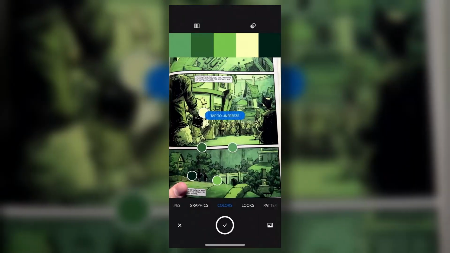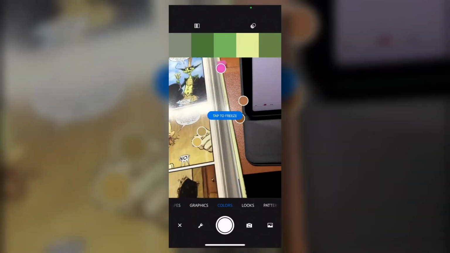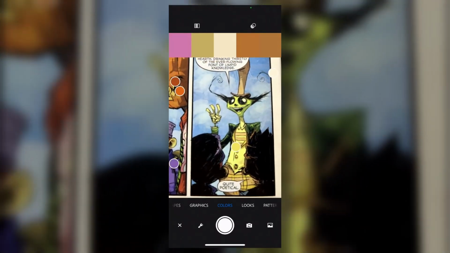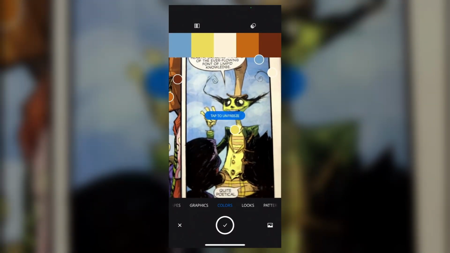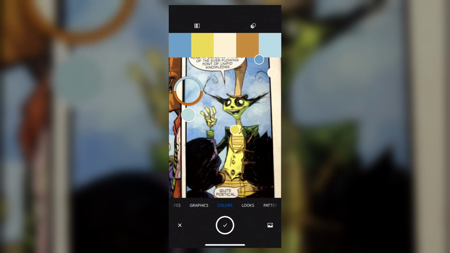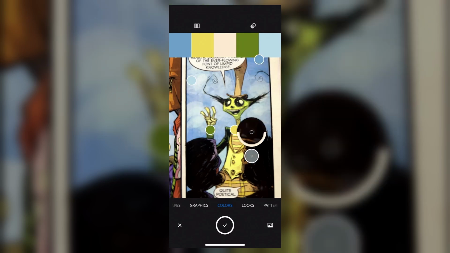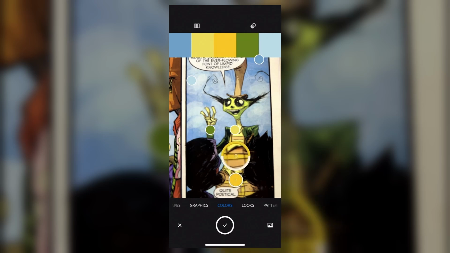Okay, or I could come in and say tap to unfreeze, and let's say that I just really like this one panel. Okay, I've got that, and now I'm going to come in and let's grab some of these colors. We'll get that brighter green, get some of this yellow.